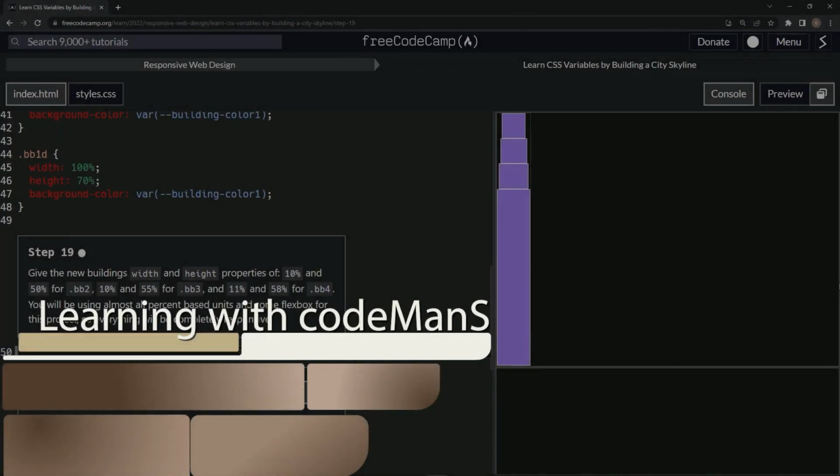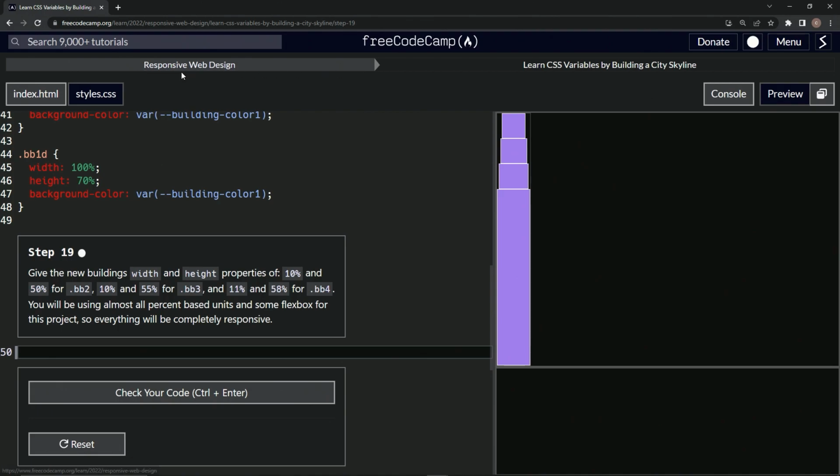All right. Now we're doing freeCodeCamp, responsive web design, learn CSS variables by building a city skyline, step 19. So now we're going to give the new buildings width and height properties of 10%. We will be using almost all percent-based units and some flexbox for this project, so everything will be completely responsive, it turns out. All right, so let's look at the common things first.